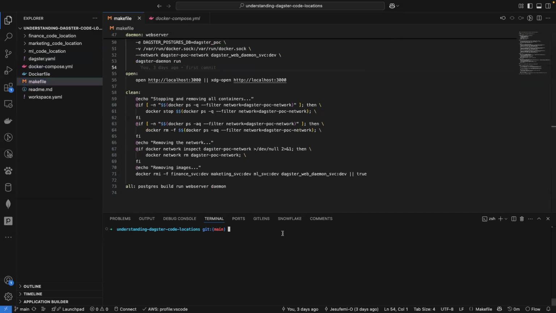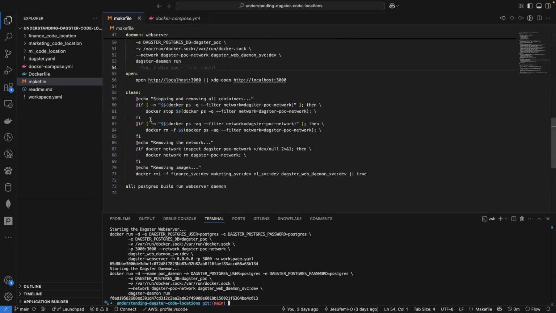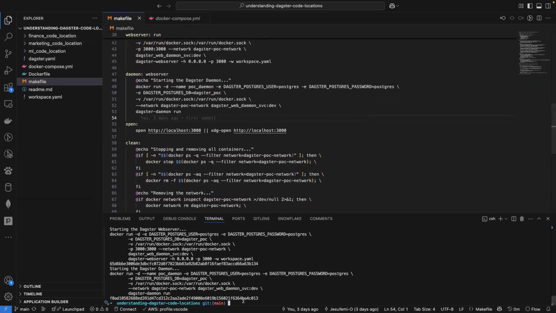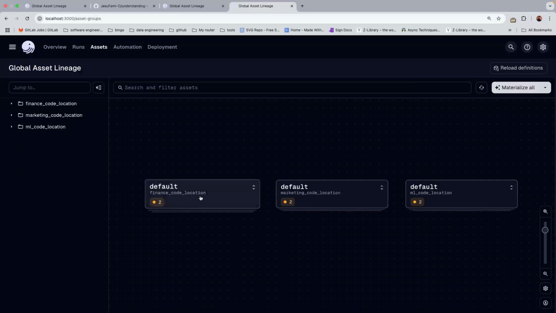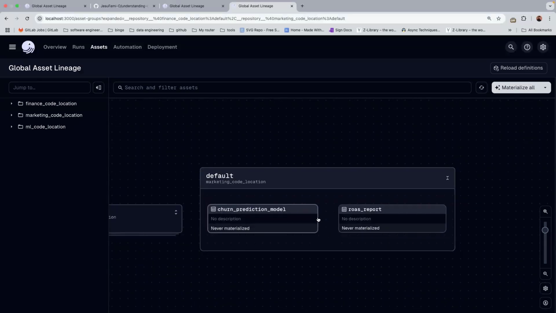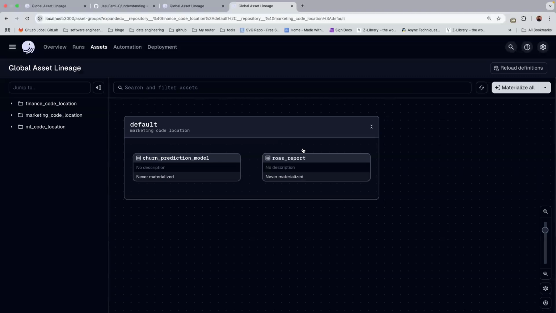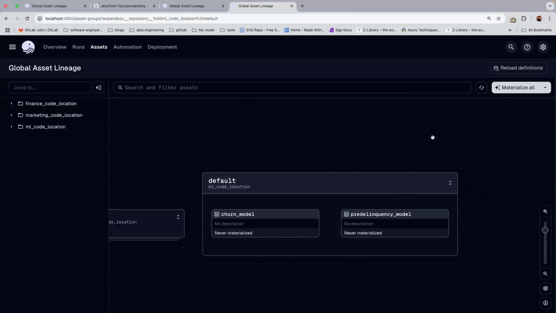And so if I run, let's just confirm that nothing is here, and then if I run the all, what you see automatically is that I'm able to start all of these things. And if I run something like make open, automatically what you see here in my global is that I have my finance code location, I have chargebacks, general ledger, I have my marketing code location shown in prediction. Need to find the third guy, right? And then you have your ML code location also, and I can just materialize all the assets, and all should be fine.